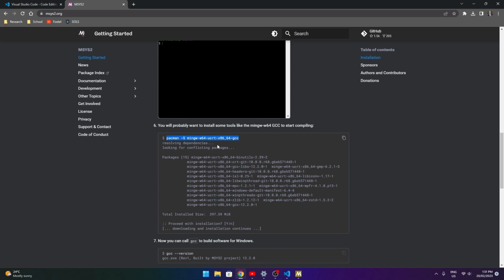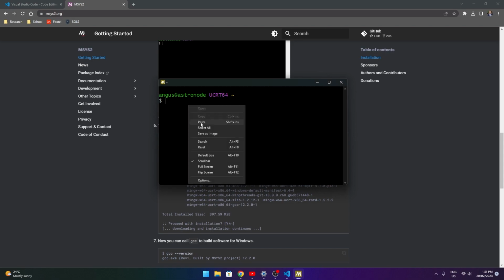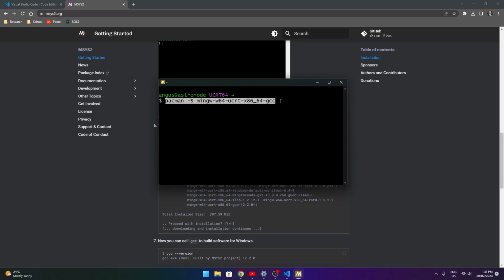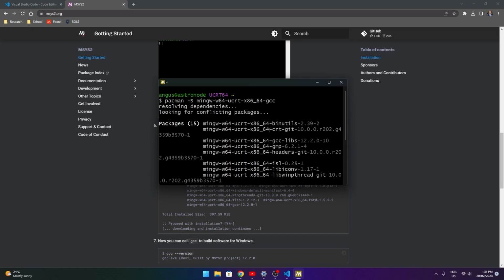You're going to right click and copy that. Now we're going to come back to this window that it just pulled up once we finished installing it, and we're just going to right click paste into the window. And we're going to run that command. It'll take a second, and then it will try and find a package which is relevant.